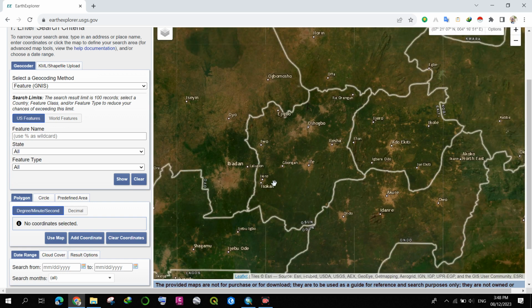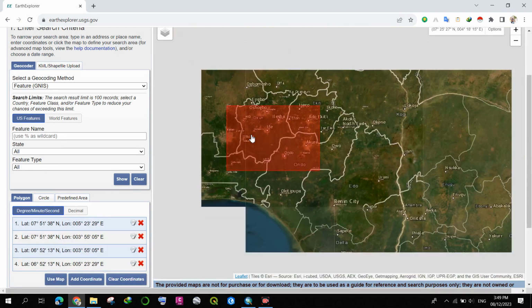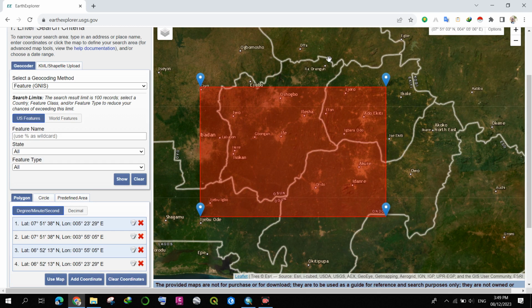This is my study area, Ile-Ife, right? So I want to work with OAU, but I need to define the area of interest I'm working with. So in this case, I'm going to use map. I'm going to use this icon, use map, all together. Click on this. You're going to have your area of interest as defined by you.